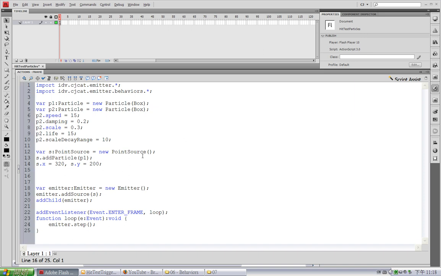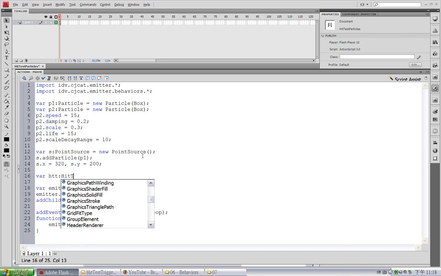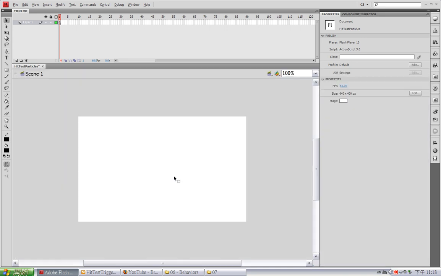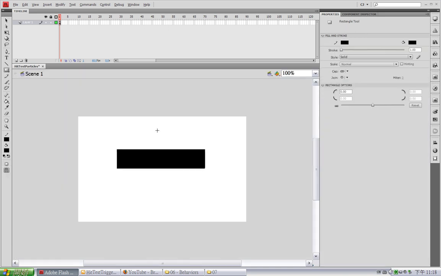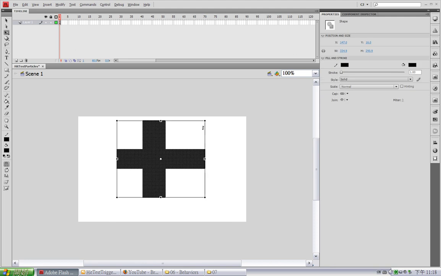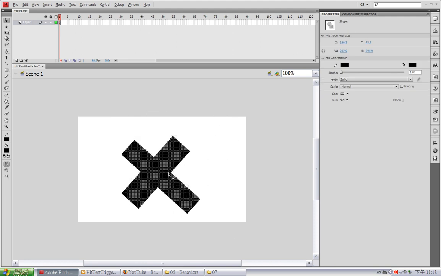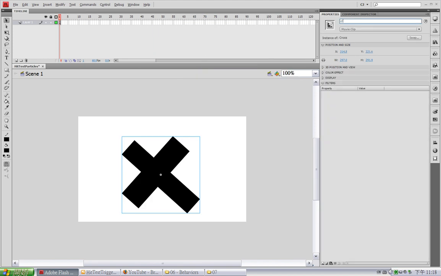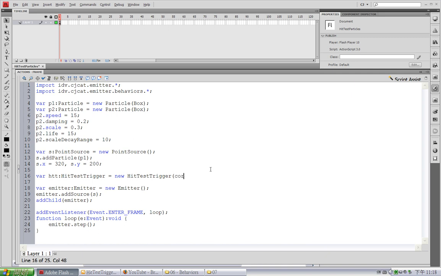Here, I'm going to create the hit test trigger, and I'm going to draw the object to be hit tested. So I'm going to draw a big cross here, rotate it a bit, and convert its symbol, cross, and name it cross MC. Okay, so I'm going to pass in cross MC.